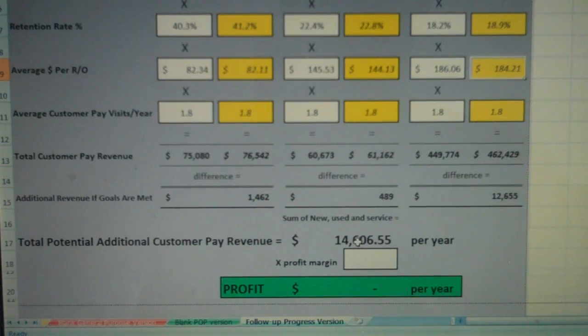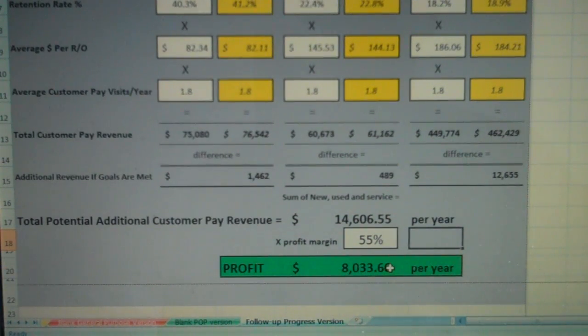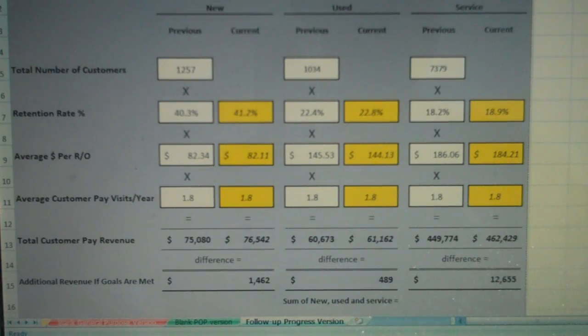And then you go down to the fact that you add up all the numbers and it's $14,000 per year in additional revenue. Put the profit margin in, let's just say it's 55% that they say, and you can tell them based on these preliminary numbers, you are on an annual basis going to see an additional $8,000 a year in profit. This may be a good thing to them, this may not be a good thing to them. If they want more, then we can revisit this and we can say, okay, well, what do we need to do to get more cards out to the customers?